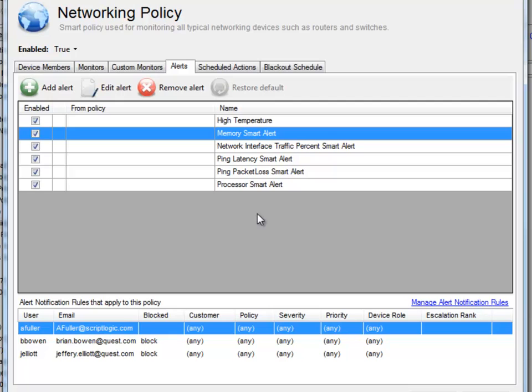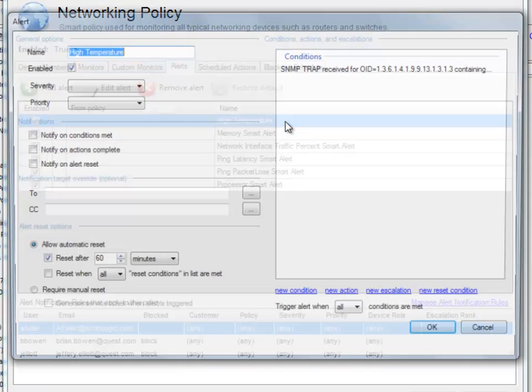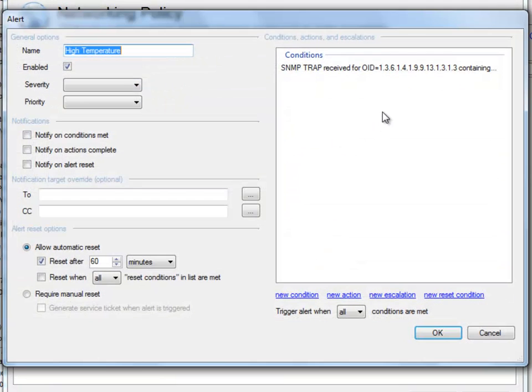Another proactive component of the alerting system are actions. Adding an action to my alert will allow me to execute something if my condition is met. For example, with this SNMP trap alert condition that notifies me when high temperature OID is detected, I can choose an action to shut down or reset the respective device.